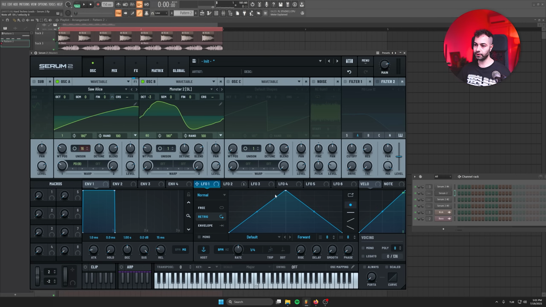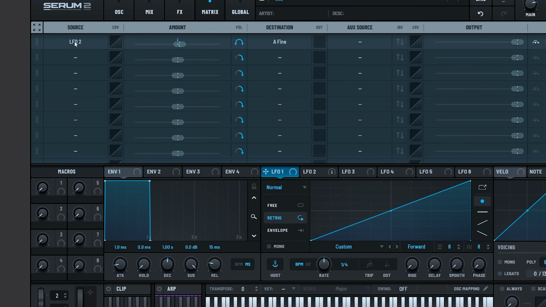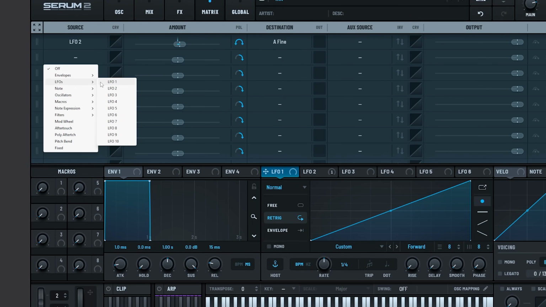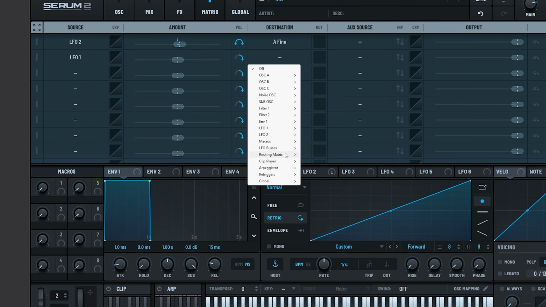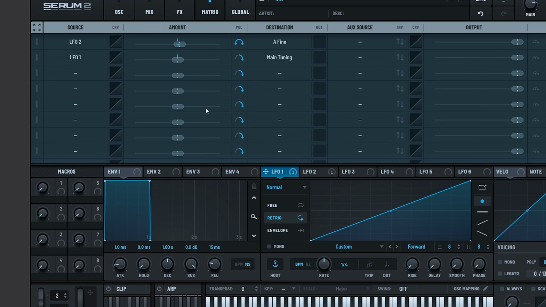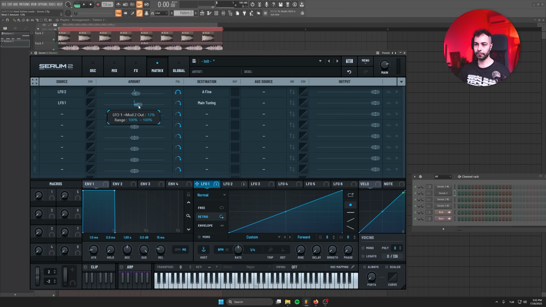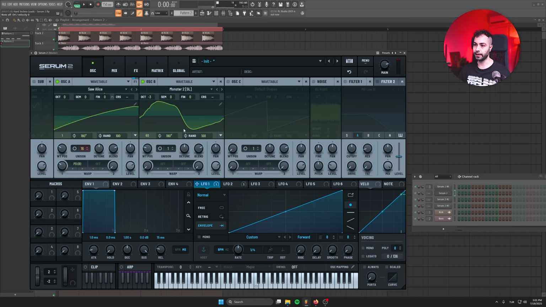And the next, we will just create an LFO just like this. And in the matrix, we will just connect this first LFO to the master pitch in the global master tuning. And I'm gonna make it, I think 19% is 1 octave. Now we got this drifted screech sound. Let's put it in envelope. Nice.